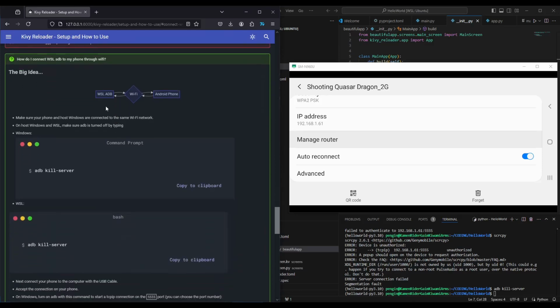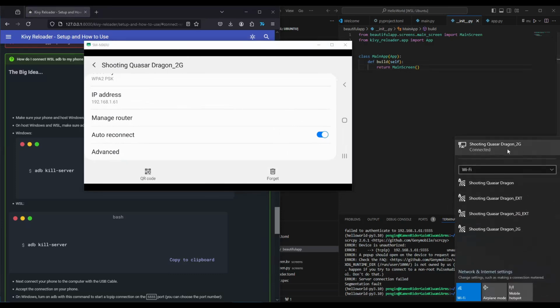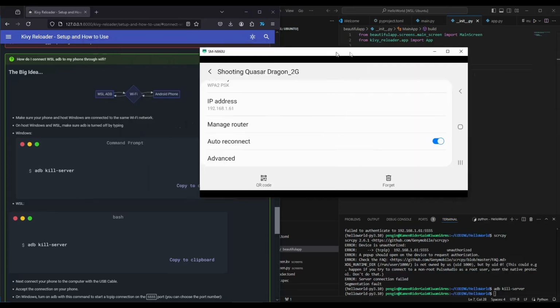So the big idea is that your WSL ADB is on the same Wi-Fi network as your Android phone, and that's how they communicate with each other. So the first step is to make sure your phone and host Windows are connected to the same Wi-Fi network. As you can see here, I'm connected to Shooting Quasar Dragon, and here on my Wi-Fi, I'm also connected to Shooting Quasar Dragon 2G, so they're the same.